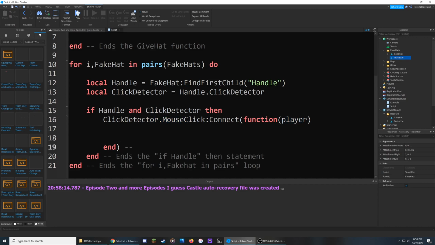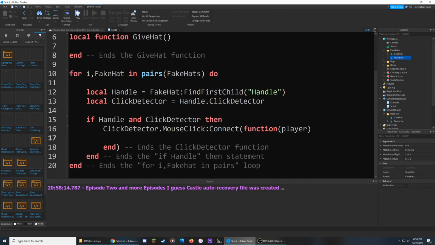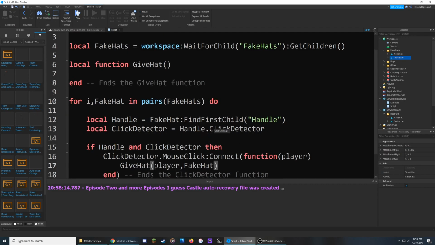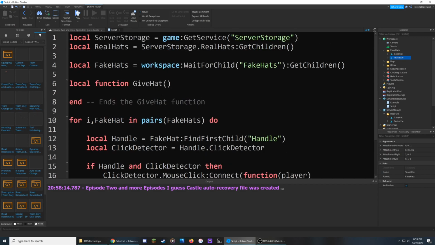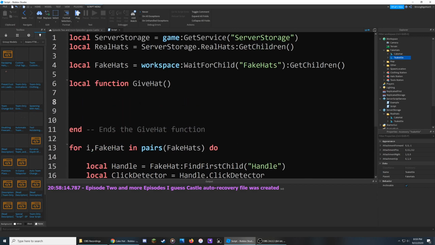So I'm just going to label this one here as player. So now that we have that, we can activate the giveHat function, send the player through, and we are also going to send that hat through so that we know over in this function over here which item needs to be given to the player. So now that we have this, I'm going to go over here and start writing the function.